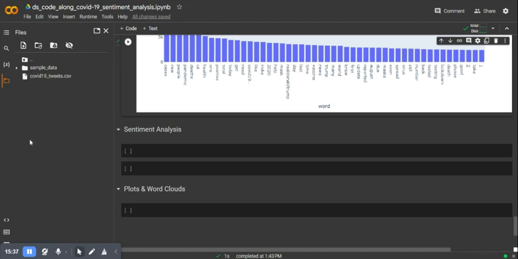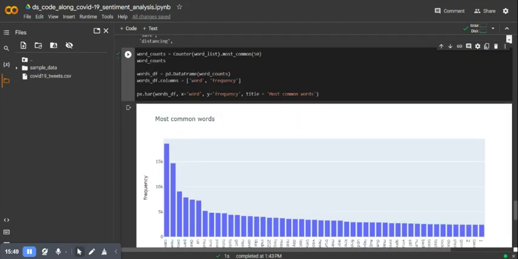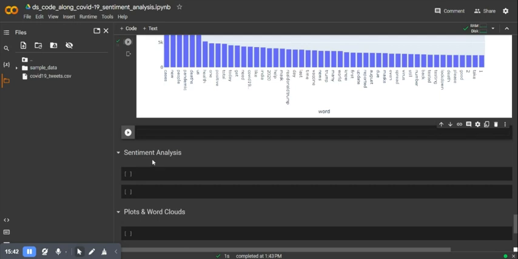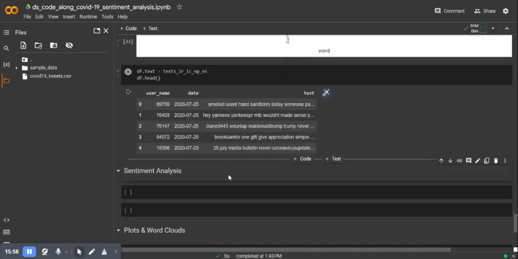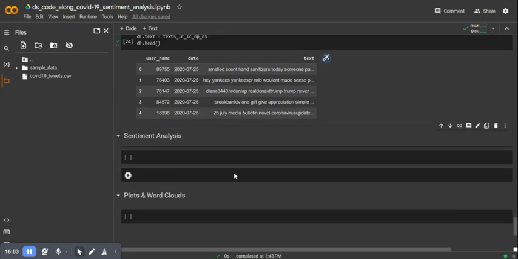Right. So what we're going to do, we've got our clean text. Let's put the clean text in our data frame. So it'll be text LR LC NP NS. So there we go. We'll put that in the data frame, and then we'll take a look at df.head. Bingo. So we've got the username, the date, and our nice clean text.